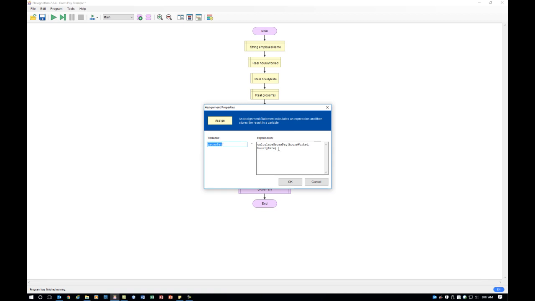Look at my call statement right here. I'm passing hours worked and hourly rate. They have to match what I'm accepting as parameters in my function. And if you remember correctly, I accepted hours worked and hourly rate in my function header. They have to be passed in the order that you accept them. So if I passed hourly rate and then hours worked, it would be wrong, although the calculation would be correct because I'm doing a multiplication. But you must make sure that your arguments match your parameters.